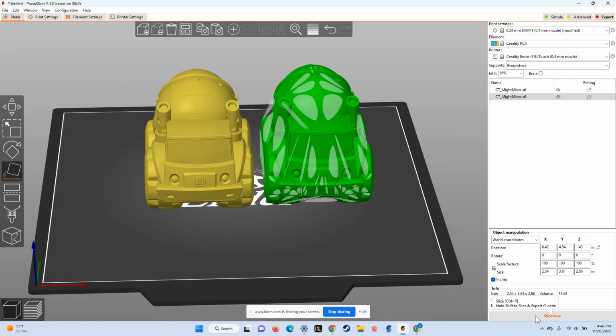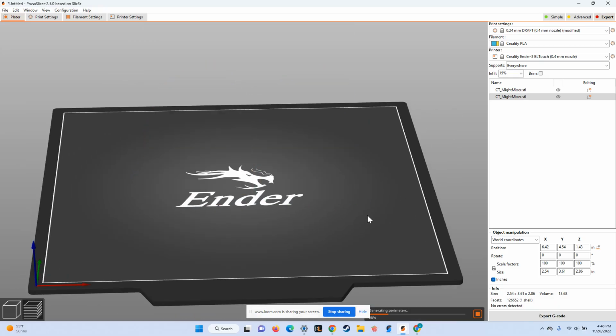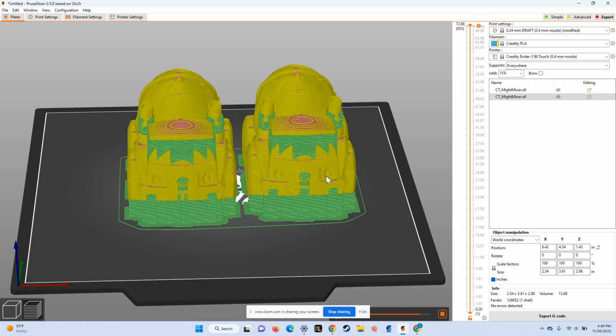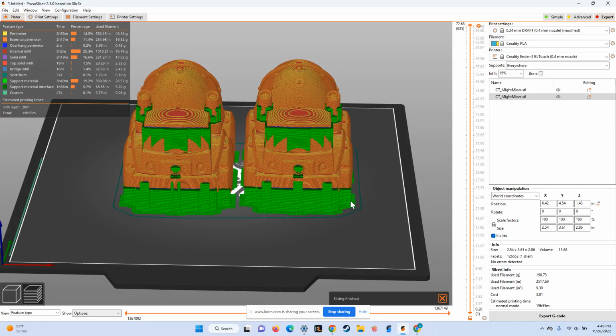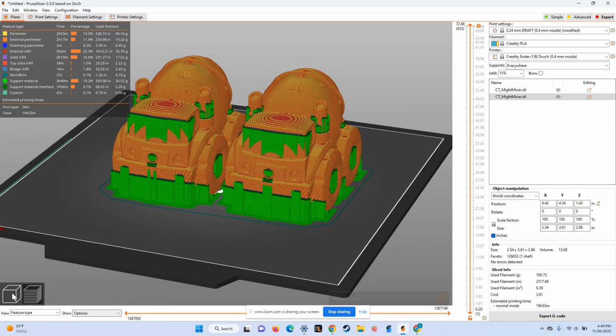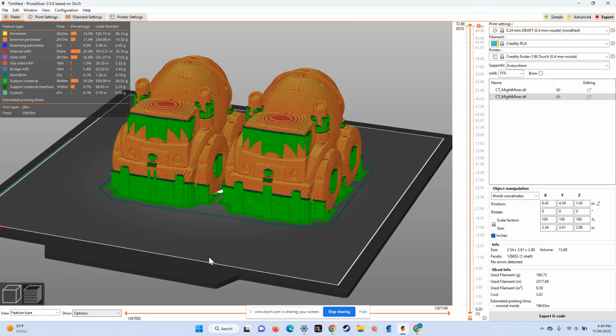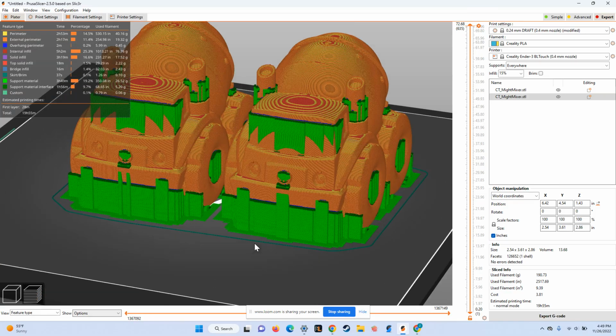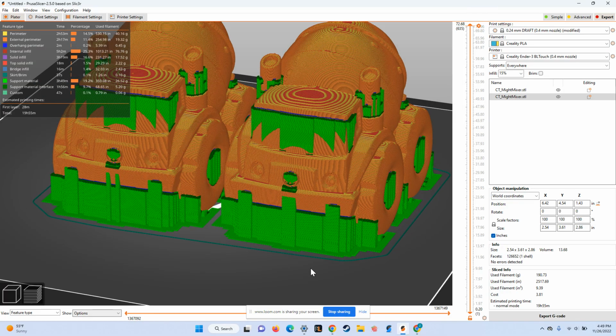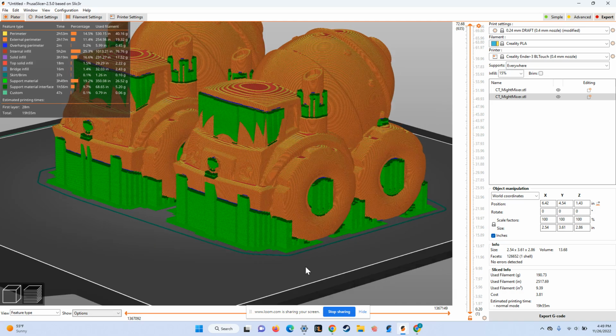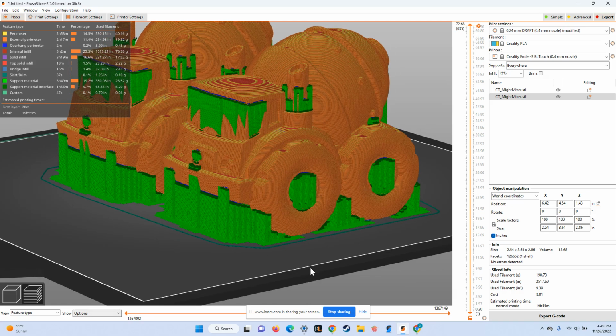So if I turn on everywhere and I hit slice, it will generate everything we need in order to print these models. So in this case, it takes us from the 3D model viewer over here into the preview tab. And in the preview tab, we can see exactly all of the movements that the printer will be making in order to print this model.